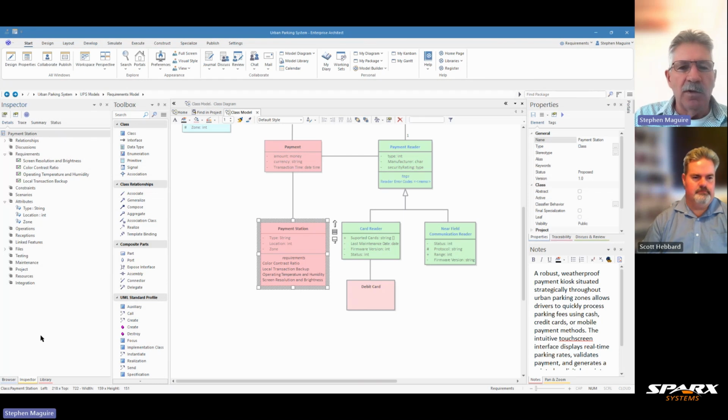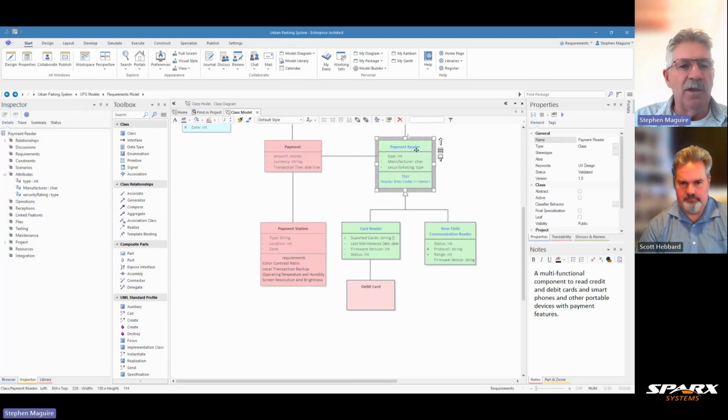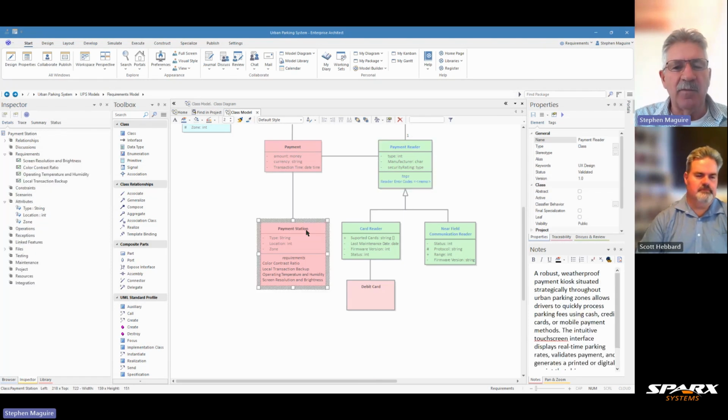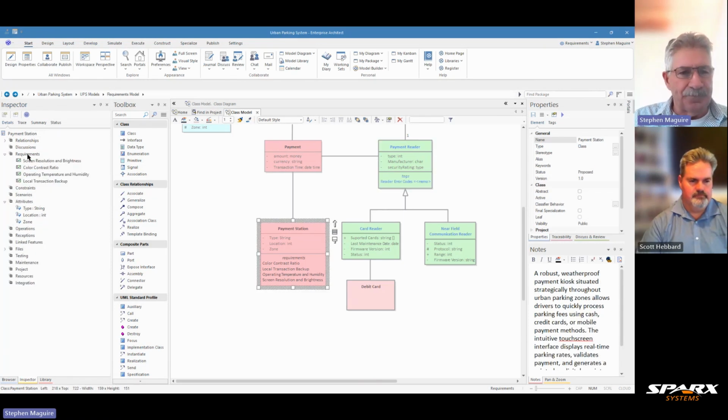That brings up the window. It's context sensitive. These are the requirements for the context element, so the element that's either selected in the diagram, in the browser, or some other location. And if we clicked on a different element, like the payment reader, you can see that that's got different attributes and different properties listed there. So back to the payment station, we can see that we've got the requirements listed there.